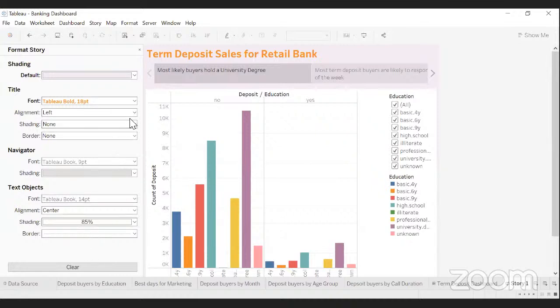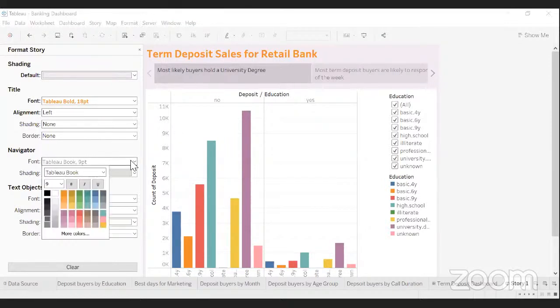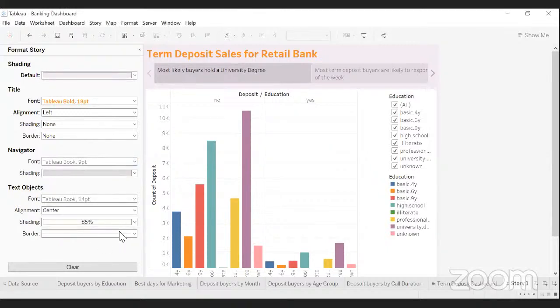Then alignment is up to your choice. By default, all text alignments in any electronic document system are left aligned. If you want, you can keep them centered, right? But you can go with the default left alignment. Then the navigator font is a default 9 point. You can change the navigator font if required. All other things are in the hands of the user, how you would like to present your story. If you want to clear all the set fields, you can clear and go back to the defaults. So this is how you can build a storyline.